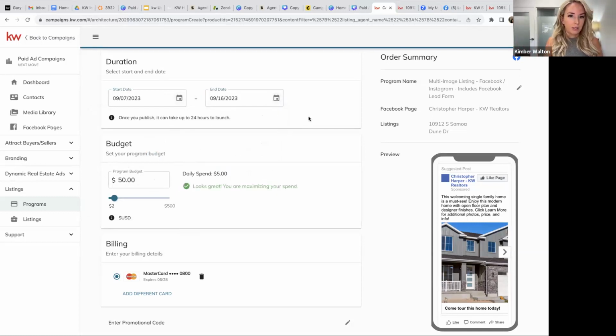I'm going to go to the 16th. Okay, so at a current budget of $50, the daily spend will be $5. Usually, as long as this green check mark is good, you are doing the amount that it suggests you'll get the maximum on. It will alert you when you're below about $3.50 a day.